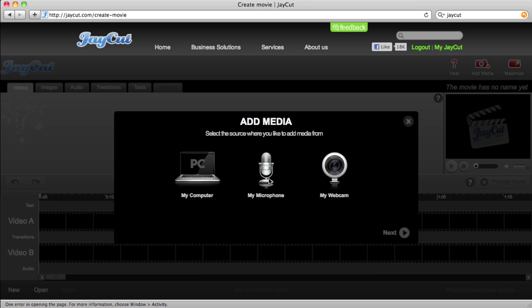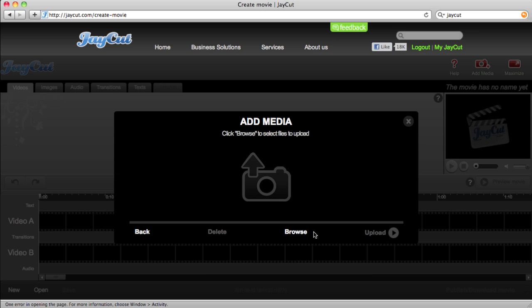Now you can click on My Microphone and record some audio. Webcam will give you both an audio and a video feed. But if you click on My Computer, what you get is the option to upload previously existing video files, and that's what we're interested in right now. I'm going to click Next, and then I click this link that says Browse.